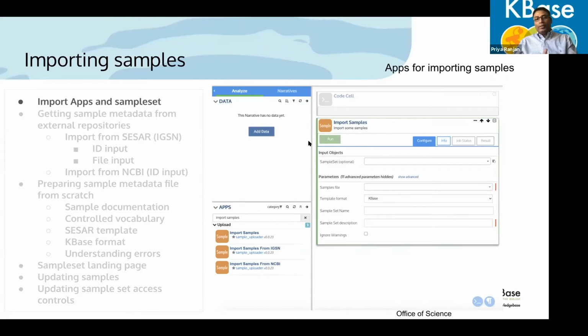I'm not going to introduce Narrative or KBase. I'm assuming all of you have some familiarity with KBase and this user interface. And so there are apps. If you search import samples, there are import samples apps. You can import samples from IGSN and import samples from NCBI.